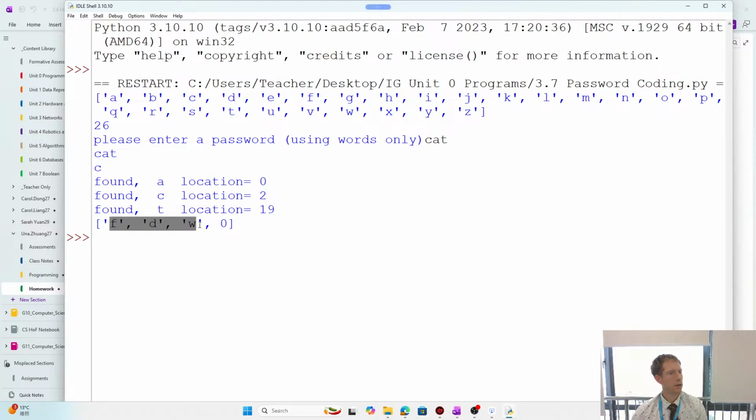Cat becomes here. Is this correct? Let's have a try. C is right here, but I need to add 3, which is F. Yes, F is correct. A is the first position, right? But I need to add 3: 1, 2, 3, it becomes D.